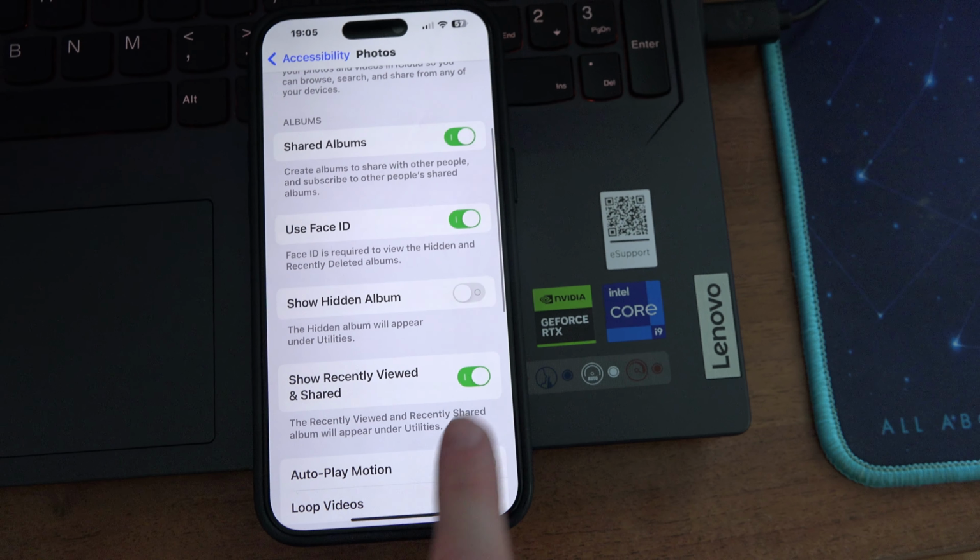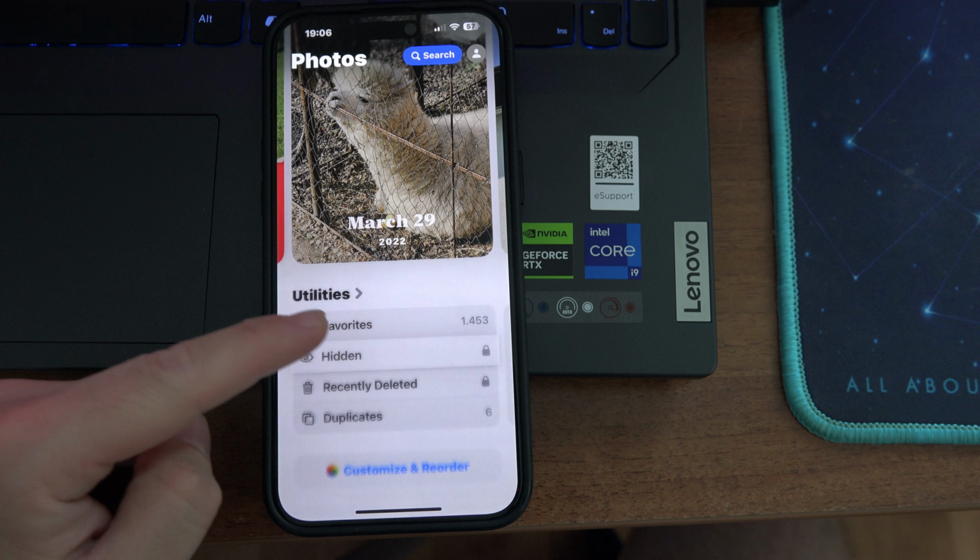Also, you can protect the hidden folder with Face ID. That way, only your face can open it.